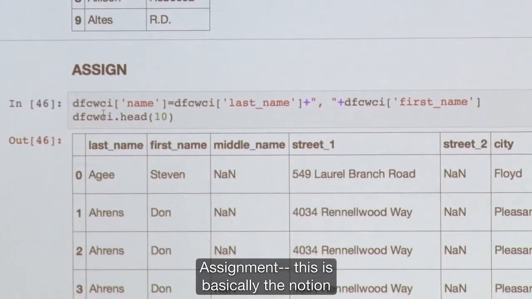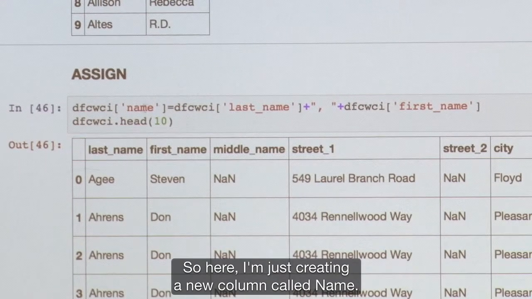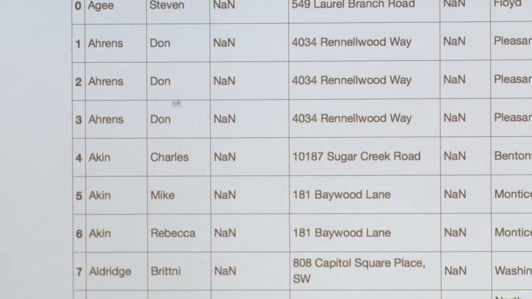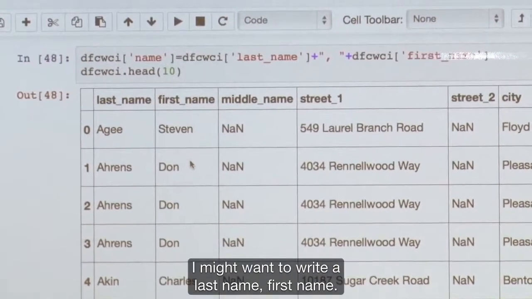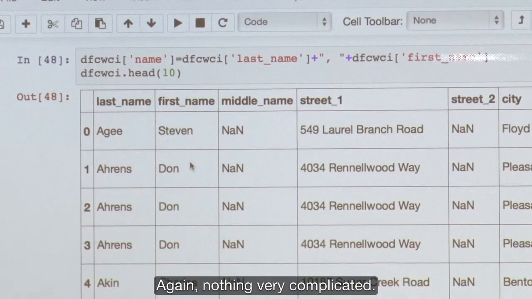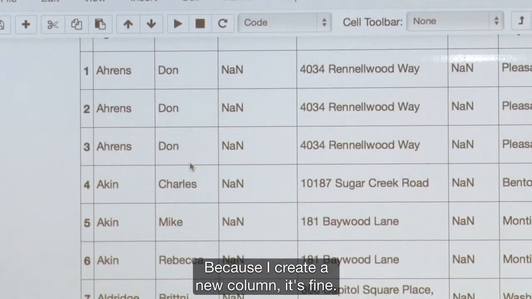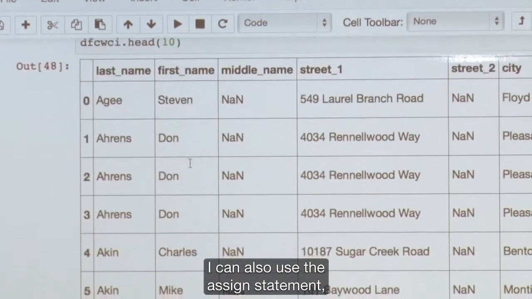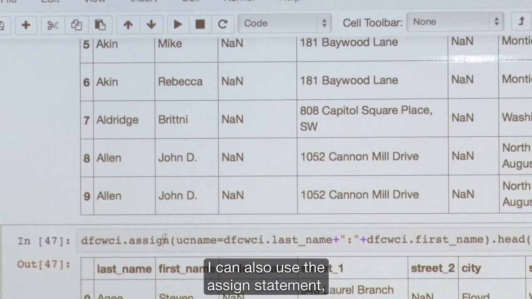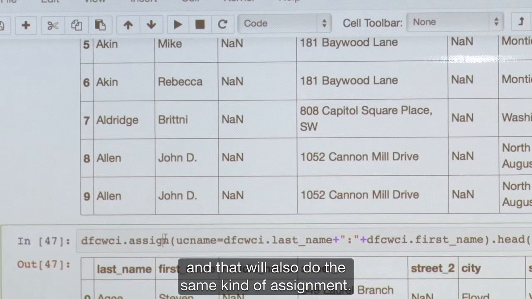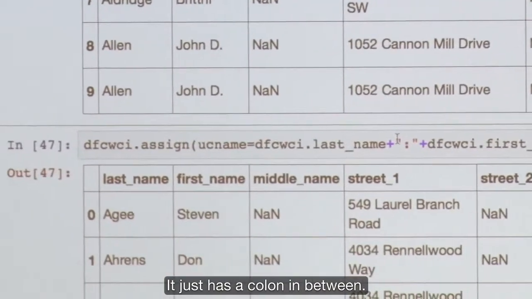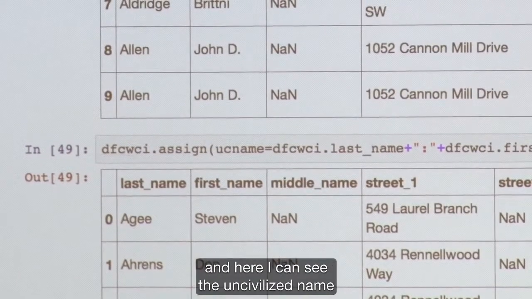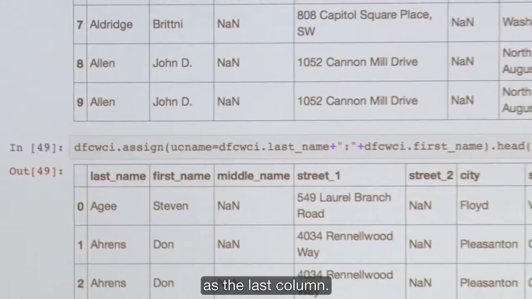Assignment. This is basically the notion of creating a new column. So here I'm just creating a new column called name, and up here it creates a name, and basically I'm just comma spacing the usual way I might want to write a last name, first name. Again, nothing very complicated. Because I create a new column, it's fine. I can also use the assign statement, and that will also do the same kind of assignment. Here I'm making an uncivilized name which just has a colon in between, and I'm looking at it over here, and I can see the uncivilized name as the last column.